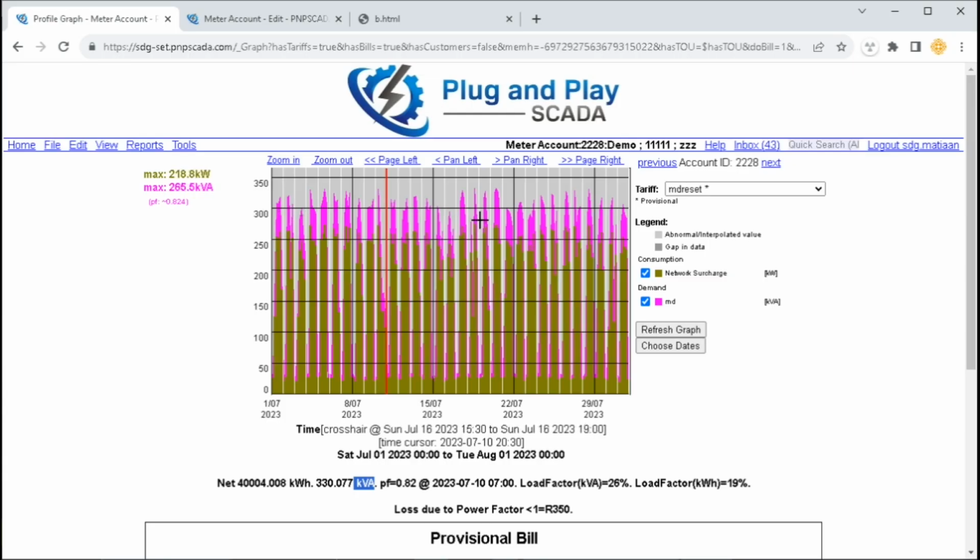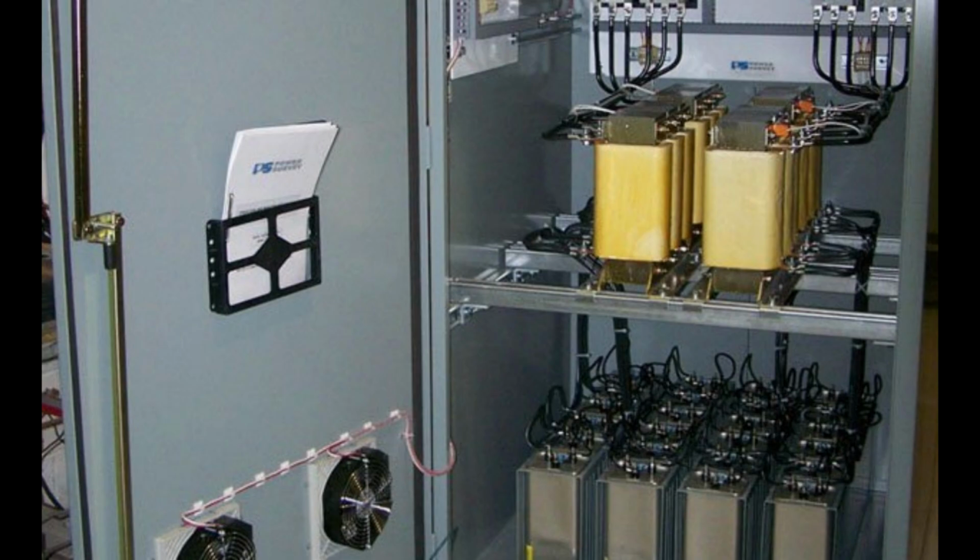When the demand is floating far on top of the consumption, then the consumer has a bad power factor. Power factor correction equipment can be installed to bring the demand down to the consumption.